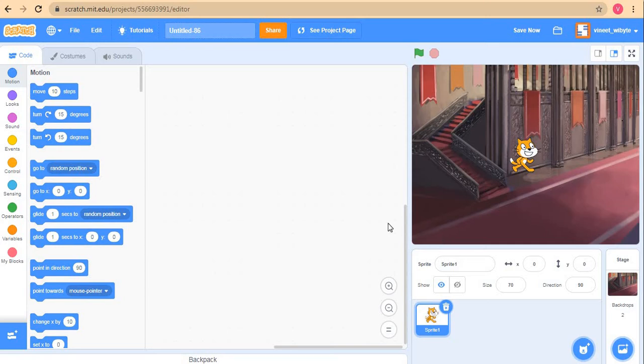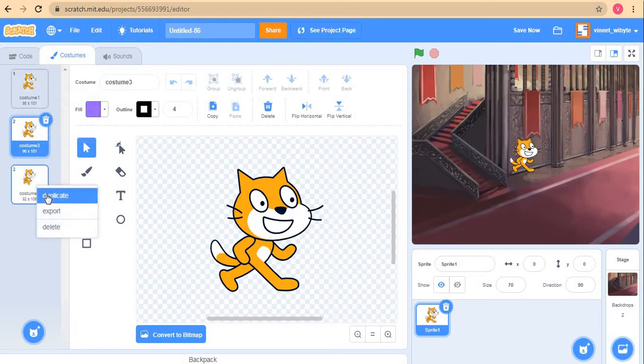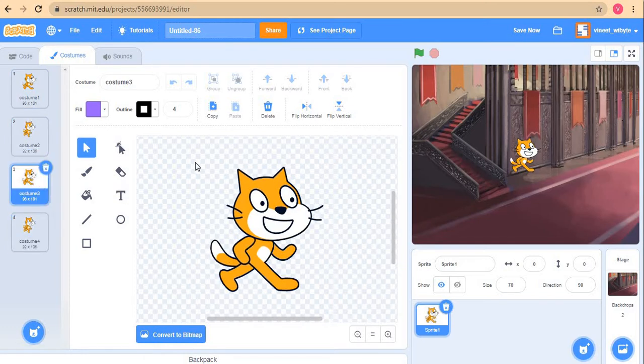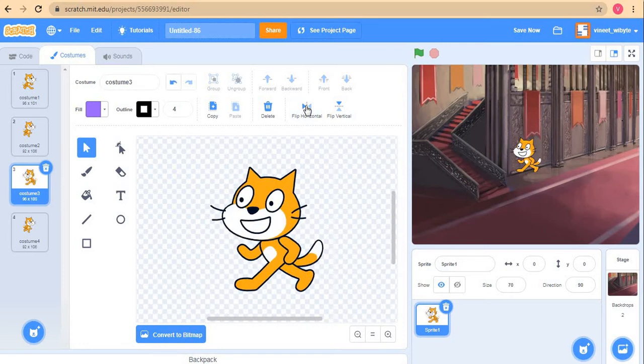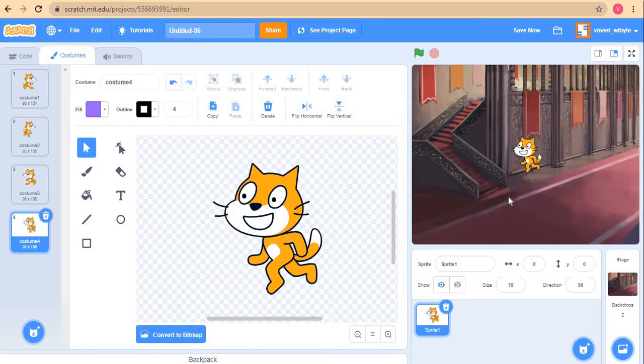The first thing I want to do is make two extra costumes for my sprite, and the reason for that will become clear as we go along. For now, I'll just duplicate this costume as well as this costume, and I'll group them together. So I've got costume one, costume two, which is the original costume. Costume three, I'm going to flip it around, and this also I'll flip. You can imagine that I want the sprite to face this direction while it's going up the stairs, right? So that's why I've gone to costume 3 and costume 4.